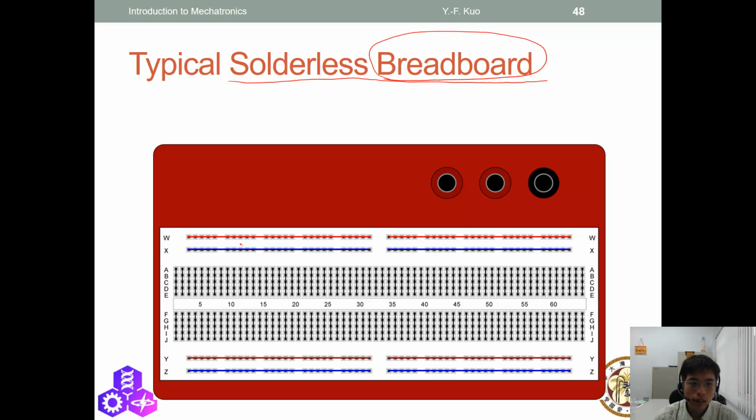Let's see. Now you can see that this red line connects all the pins here. So that means all the pins here are connected together, and the blue line here means all the pins are connected together. It's inside that breadboard that we cannot see. And also for these pins A, B, C, D, E, you can see these 5 pins are connected together.